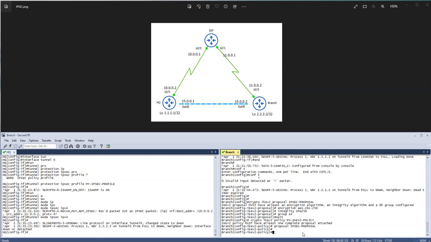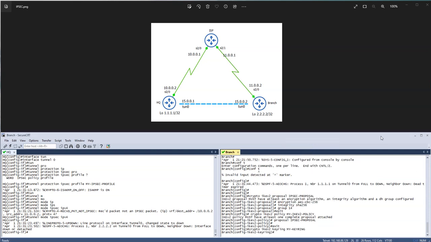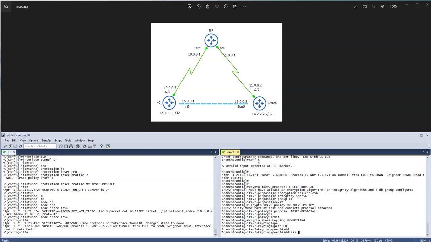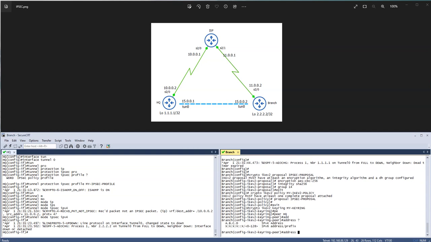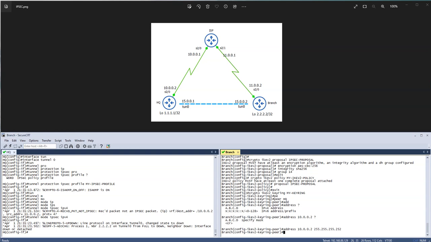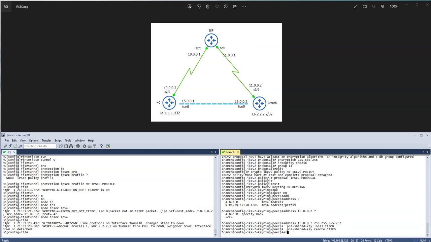Okay, the proposal is set up. Now it's time to set up the keyring. Okay, so the peer is HQ, and then the address of the peer will be the address of the headquarter router, 10.0.0.2. Okay, specify the mask, 252. Okay, and now the address is done, and now we say pre-shared local and pre-shared remote key, which is Cisco. This router will be using Cisco, and the other one is using Cisco as well. So copy paste, exit it.